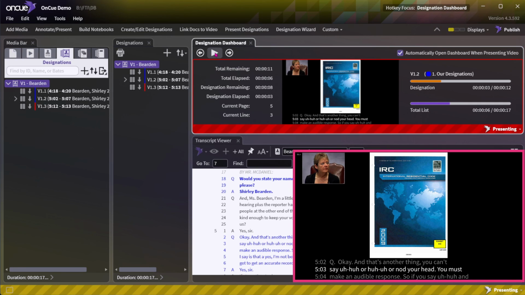Let me pause that. This designation dashboard shows various stats like time remaining and time elapsed. This bar shows total progress, and this bar shows the progress of the current designation.